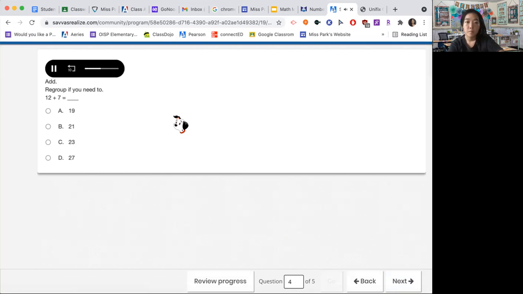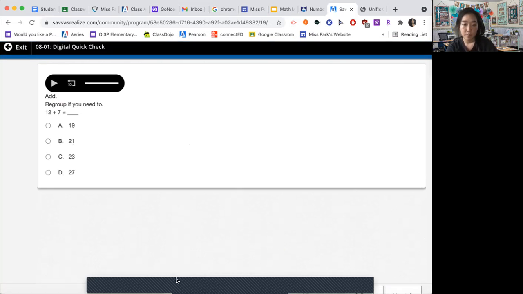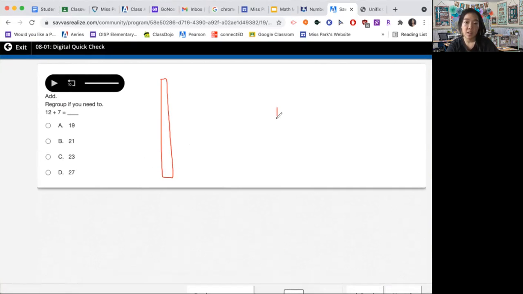Add. Regroup if you need to. All right, so we've got 12 plus 7. So let's go ahead and draw that out. 12 would be 1 10, and then 2 1s, and then 7. So let's make 7 now.